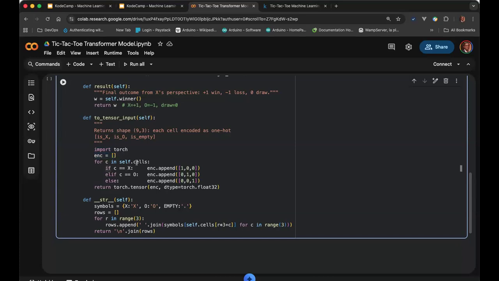Then you check all the cells. So if the cell is an X, right, you encode this. In encoding into torch, we now use a one hot, right? We don't just use numbers, because gaming is not a regression problem. Gaming is a classification problem. I want to select which move to make. So you should not use actual numbers.